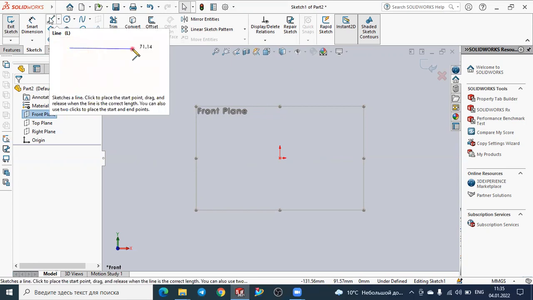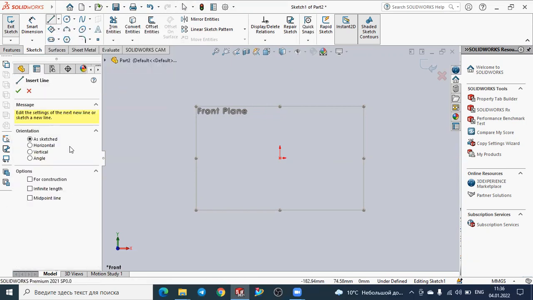Today we will go with the line. If you select the line, you will get this window, and in the orientation you see several options you can select to draw the line. For example, As Sketched is selected by default, and you can do a horizontal line, vertical line, or angle line. We will see all of them step by step. In the options you can select the type of line, for example for construction you can make the infinite line or midpoint line.